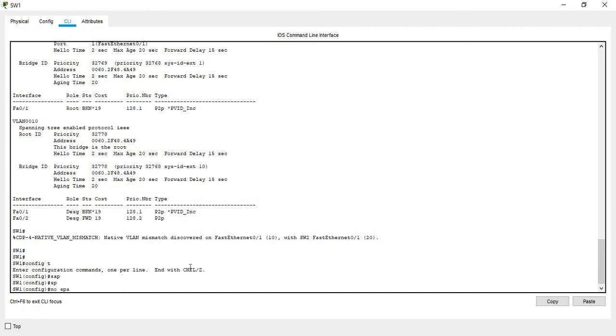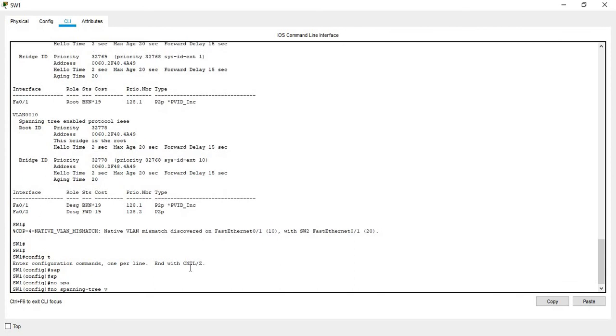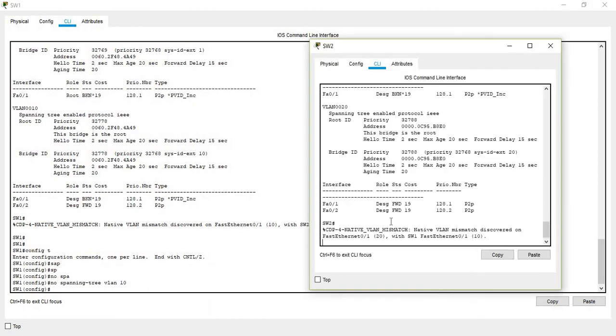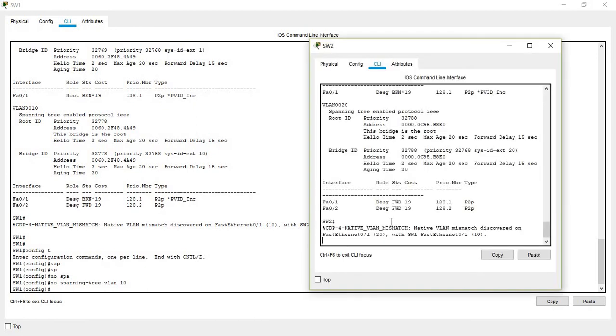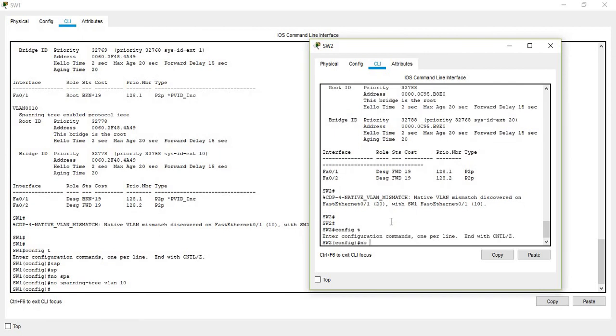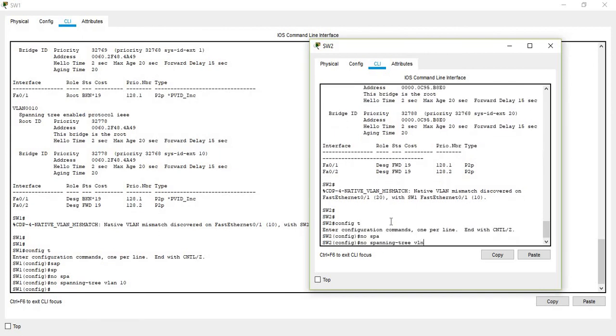No spanning tree VLAN 10. It is the same way as enabling rapid PVST, which also removes this port from spanning tree. No spanning tree VLAN 20.